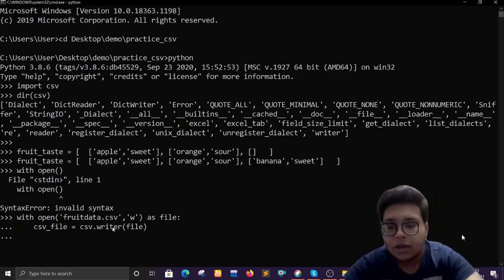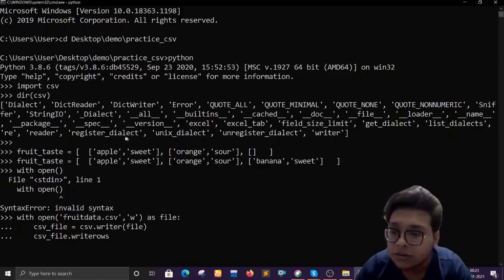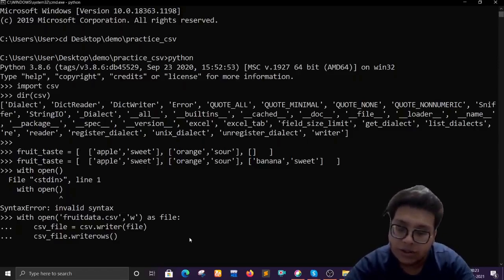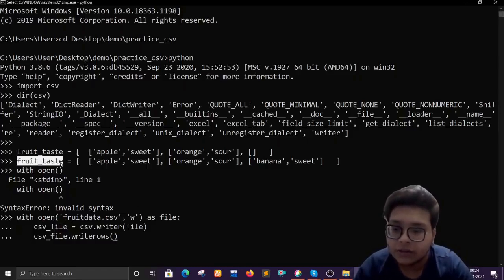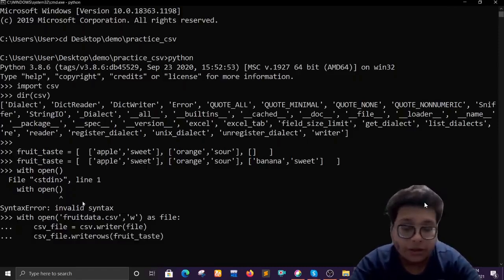After this line, you will say csv file dot write rows. Again, you may find this over here. Okay, it's not present over here. Anyways, so yeah, write rows. Inside write rows, you will pass this one, fruit taste. Control C, Control V, and we're done with this.